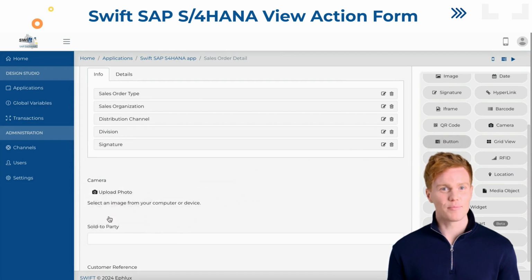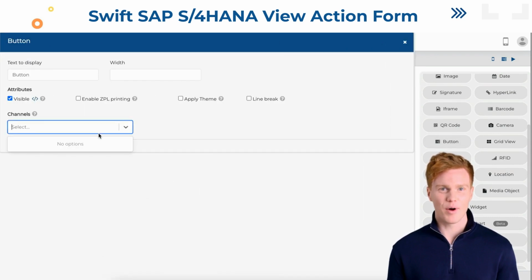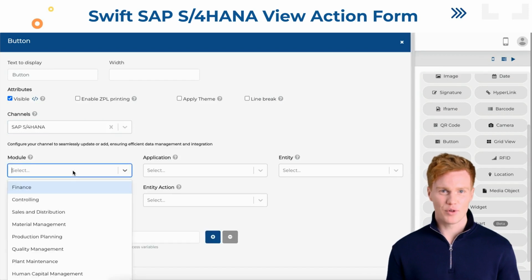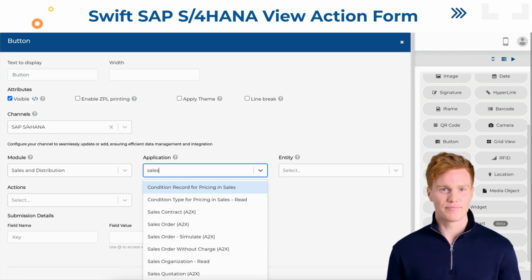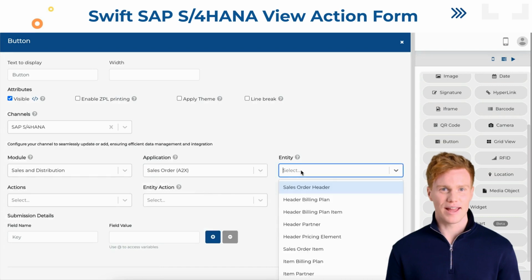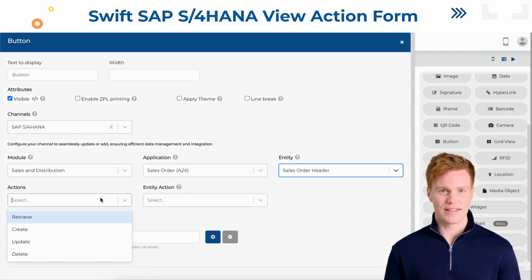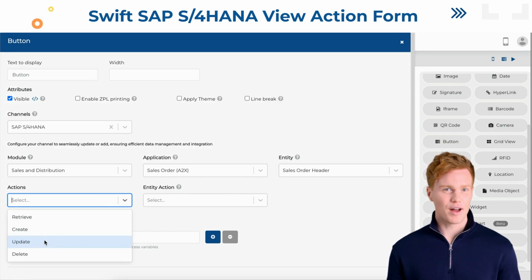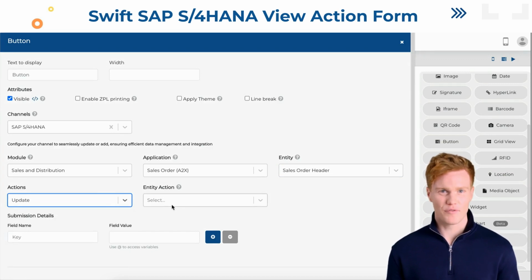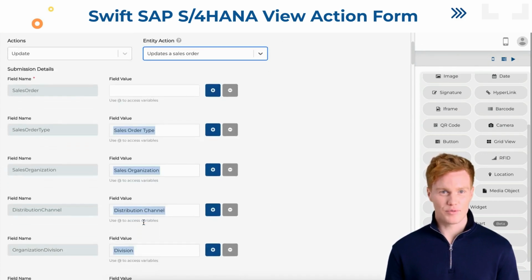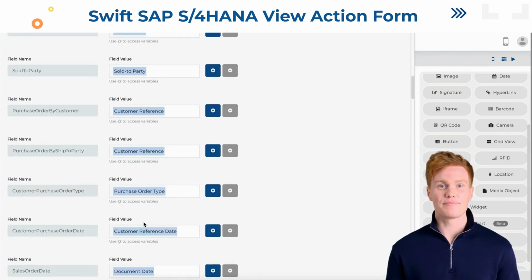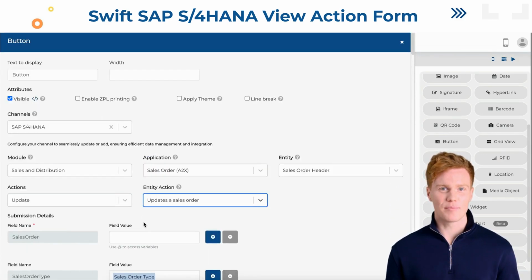You can drop action buttons and perform a complete no-code integration with the relevant SAP module. Select the SAP module you want to integrate to. Select the SAP application. Select the entity. Now select the action and entity actions from the available list, such as Update, and the fields will be automatically mapped by Swift with the underlying SAP fields without you having to worry about it. You can further customize the mappings as needed.